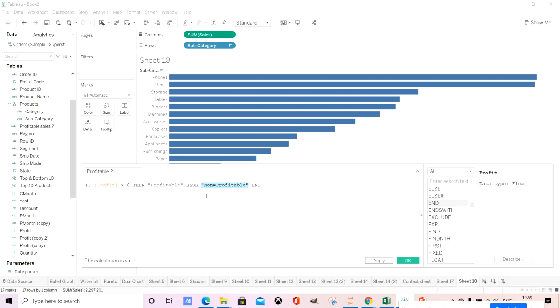Either I will be getting profitable, or if profitable is not coming, then I will be getting non-profitable. Obviously, if something is not profitable, that means it is non-profitable, right? It is loss making. Understood?